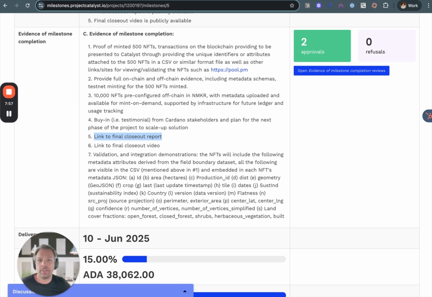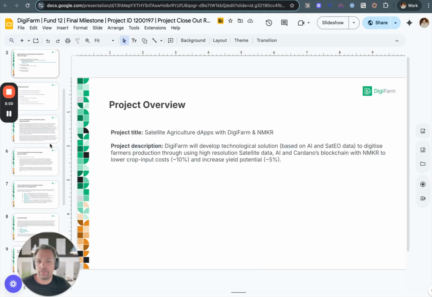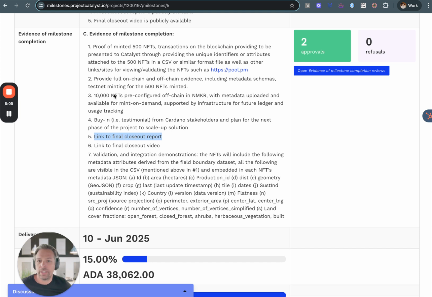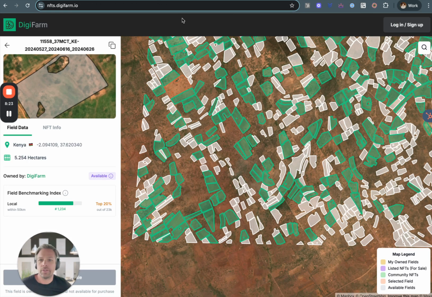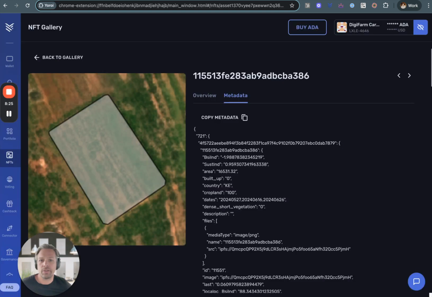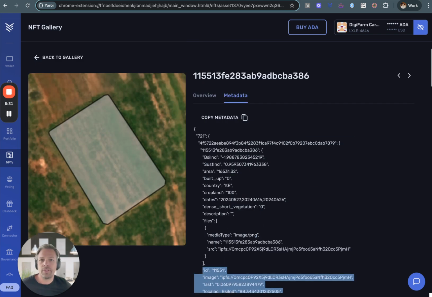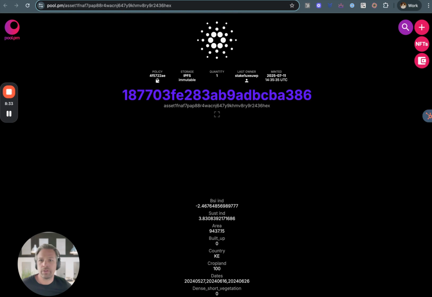So link to the closeout report. Closeout report is here, has all the information, standard ones to go through, and then link to final closeout video, which will be this one, of course, and a validation integration demonstration. So all the metadata, this was already highlighted in the CSV, and I've also included, you can actually see, of course, the metadata, which I highlighted earlier, which is all here. So you can see all of these parameters for all the NFTs and all the links that we've also shared.